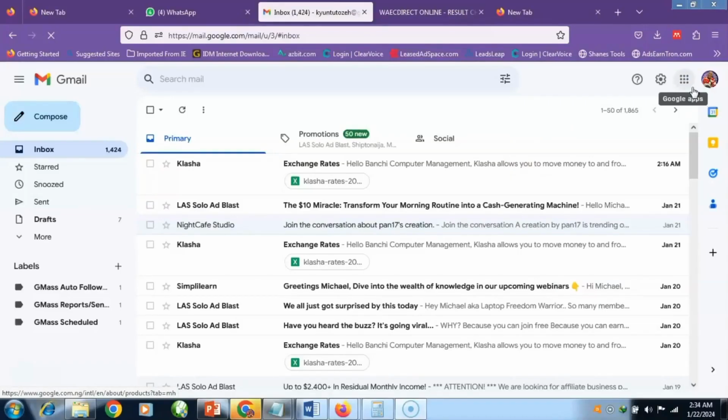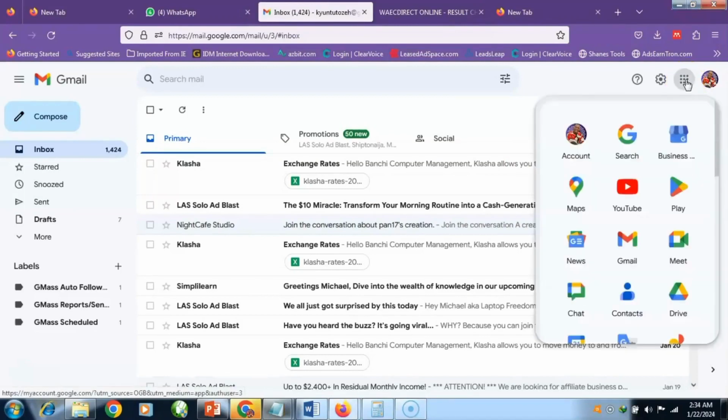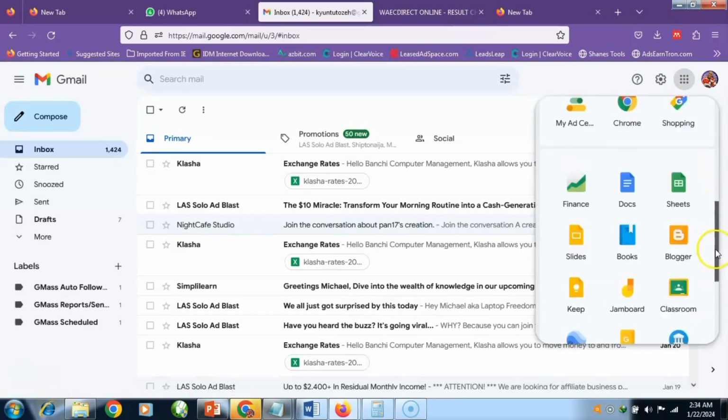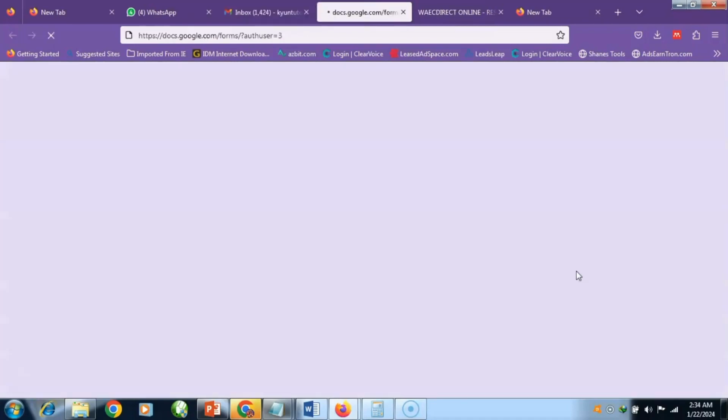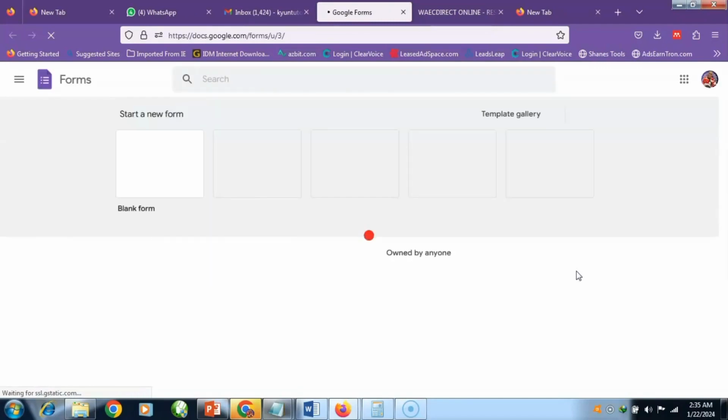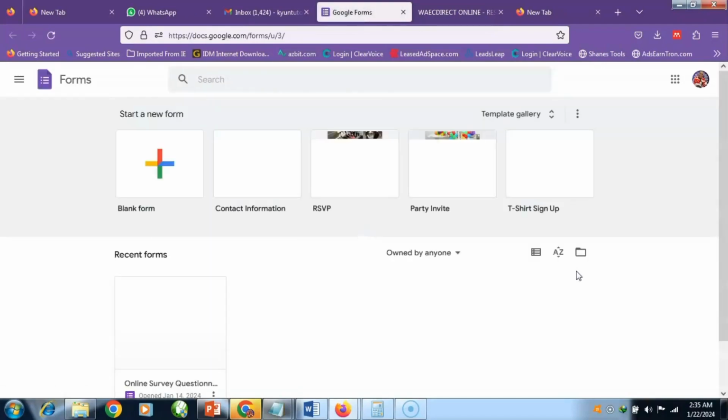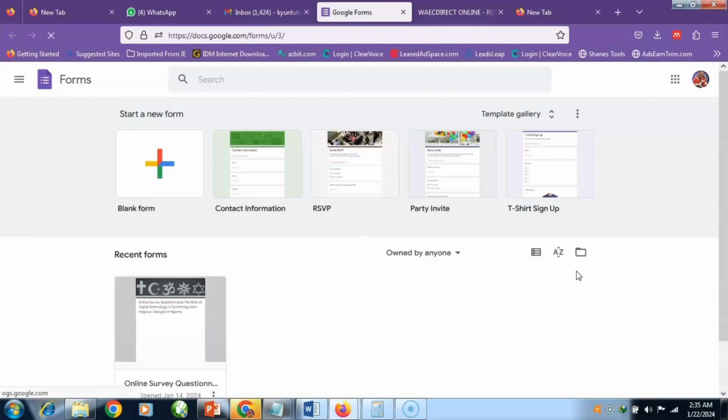In your Gmail account, come to this place where you are seeing here. You click on this place. You now go down, go down. You will see Forms. So you will click on Forms and it is going to load. So just sit back and see. I am having a low internet speed. So it will load to this place.